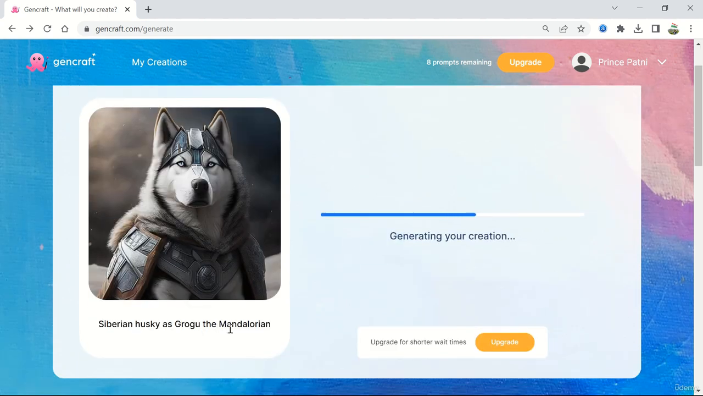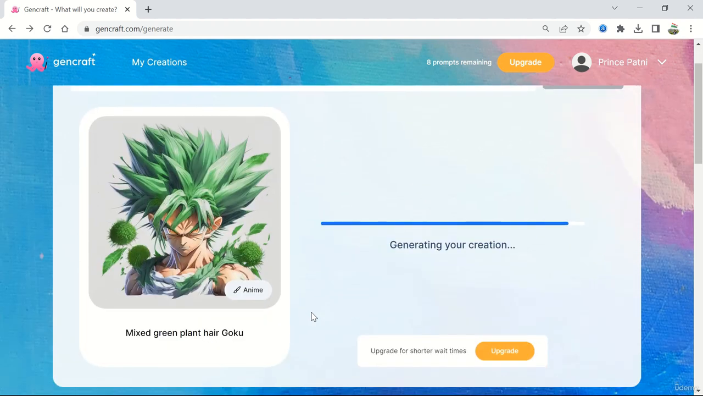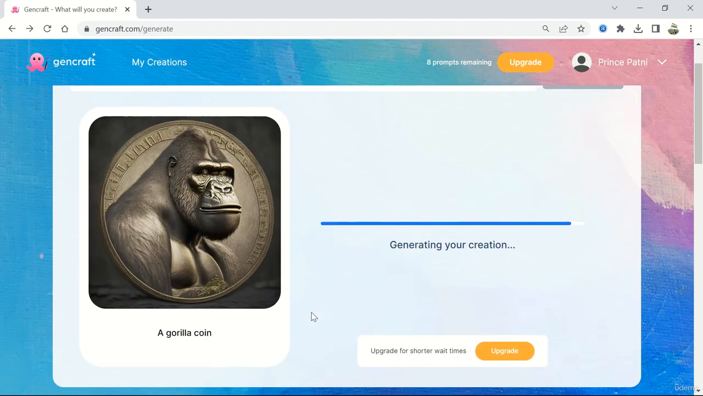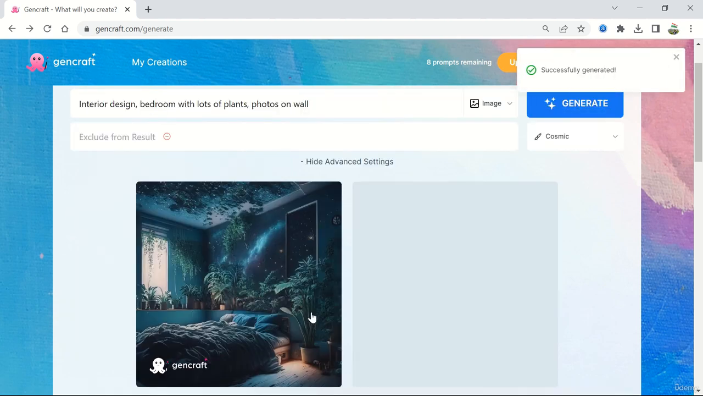Siberian Husky as Grogu, the Mandalorian. Very, very impressive. Mixed green plant here, Goku. People are really, really creative in the way they write prompts and generate images from there, and then they upgrade their prompts to add stuff or remove stuff.